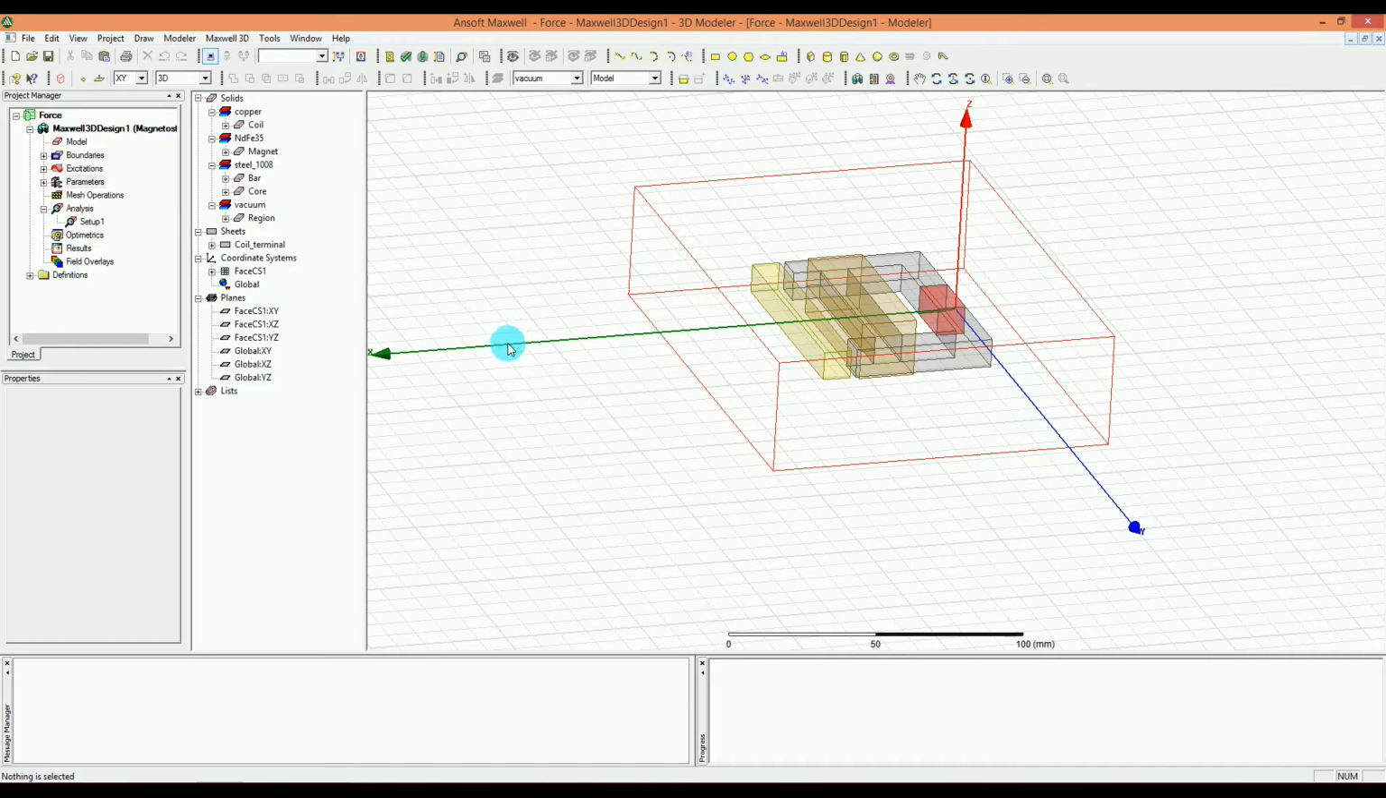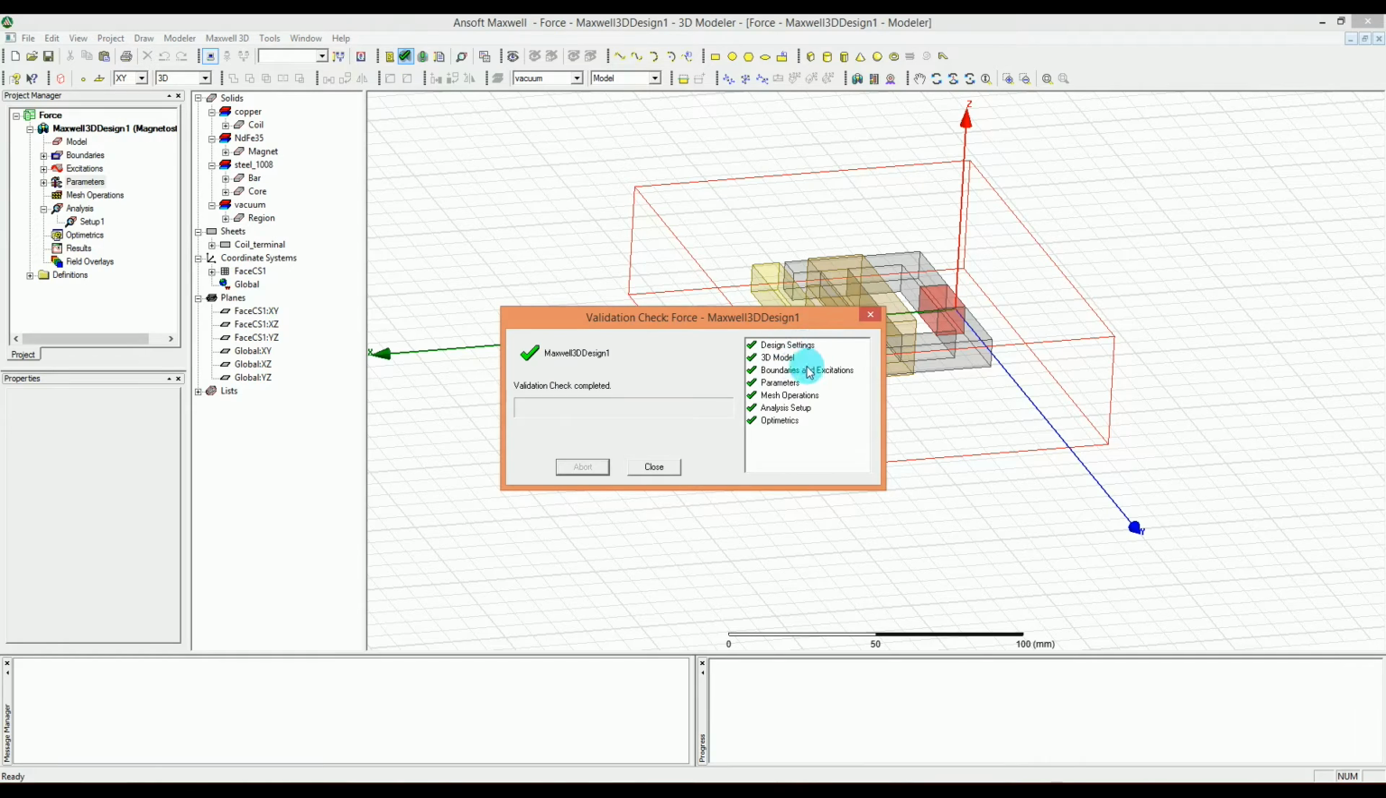Okay, now let's see if the design is verified. I was trying to do it before and I selected analyze instead of verify. So you select verify, and there we go. You have the design setting all set, 3D model all set, boundary and excitation is fine.